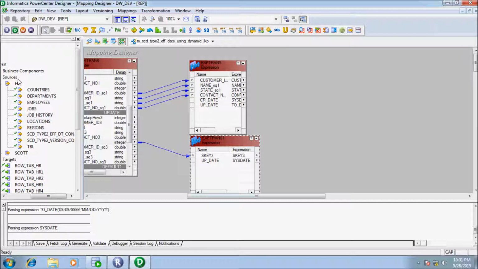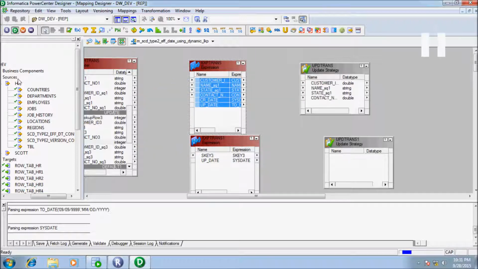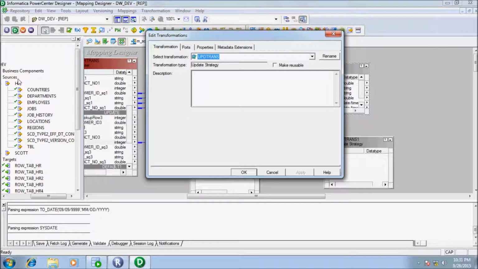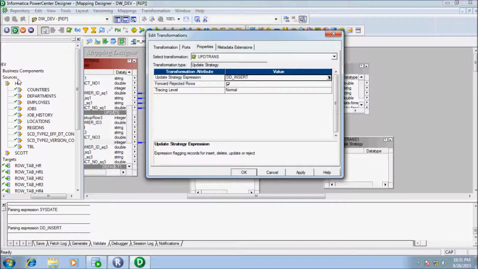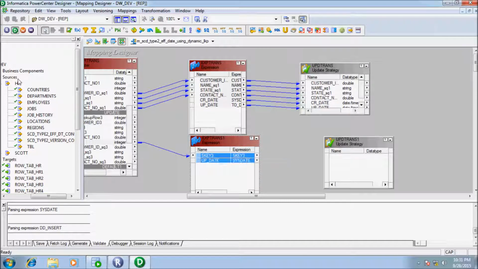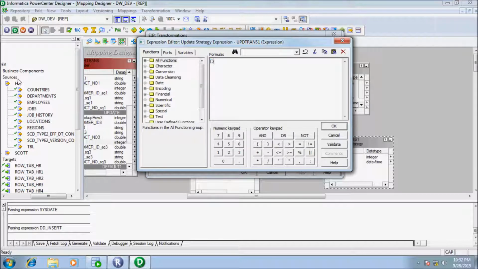Now I need update strategy transformations, one for insert and second for update. Select all fields of the expression transformation, that is EXP, into the first update strategy transformation, and here write the formula DD_INSERT, and here write DD_UPDATE.